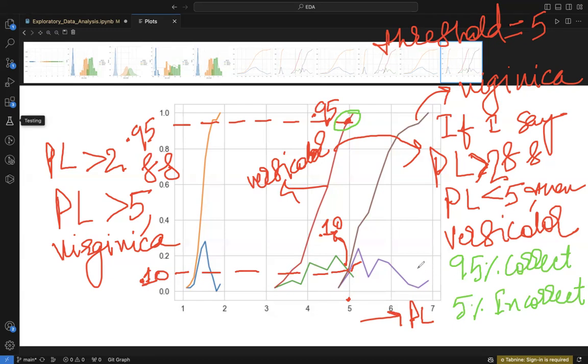And 5% will not be labeled correctly. We are making a mistake 5% of the time, because 95% of my versicolor flowers are labeled correctly and 5% will not be labeled correctly. That's why I am 95% correct and 5% incorrect. That is, 95% of the time I am correct and 5% of the time I am incorrect.